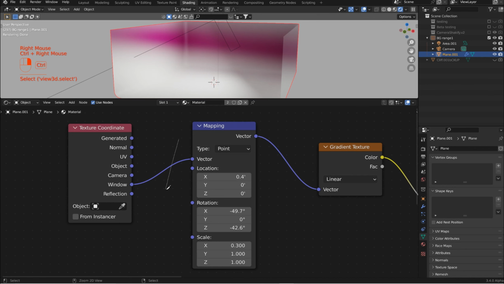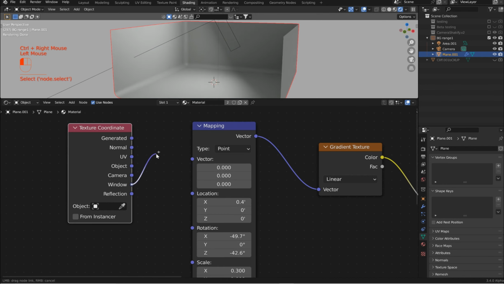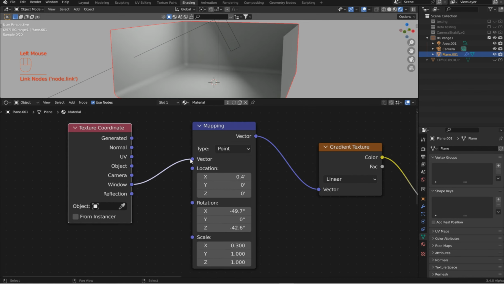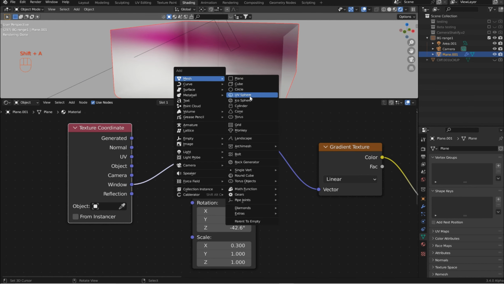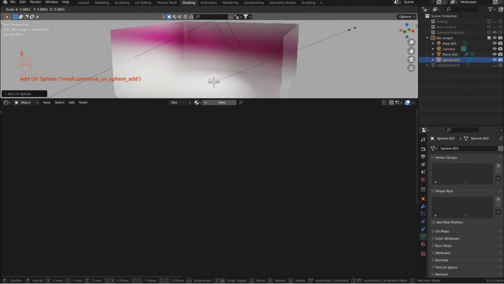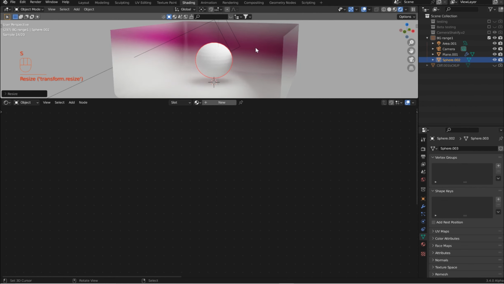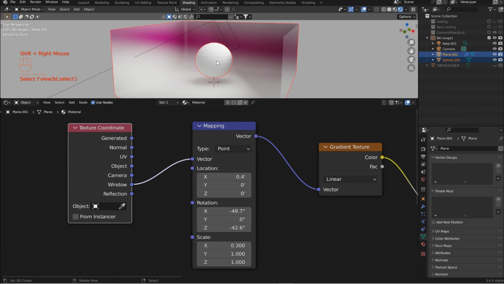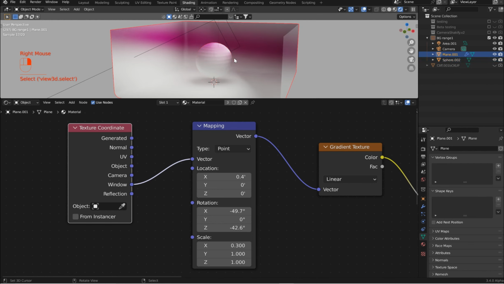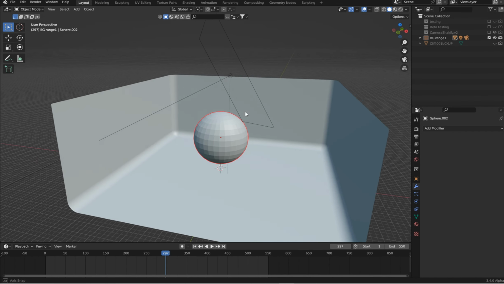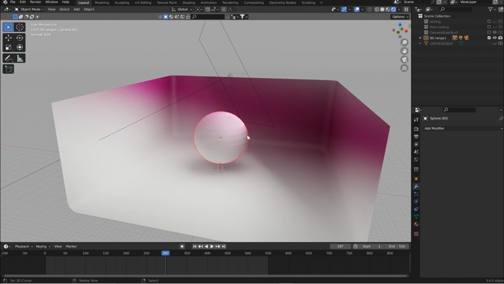Now the next one is window, and this one's pretty cool. If you plug window in and then Shift A, I actually found this out just by messing around and then confirmed it in the actual manual. So you take this and let's just shift click, and then I'll hit Control L and link those materials. So now if I take the sphere, this might be better over here so you can see it.